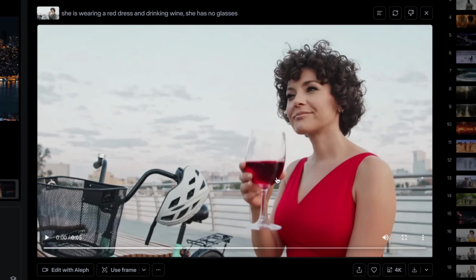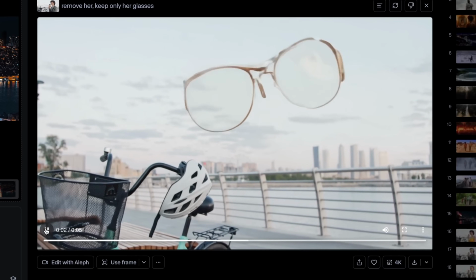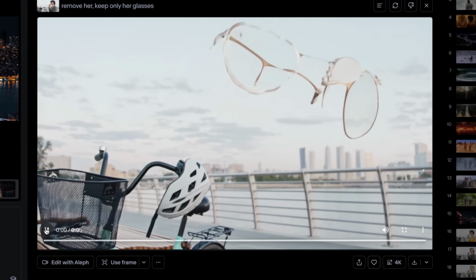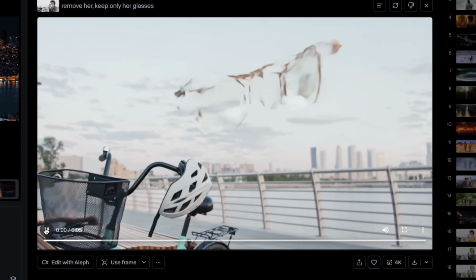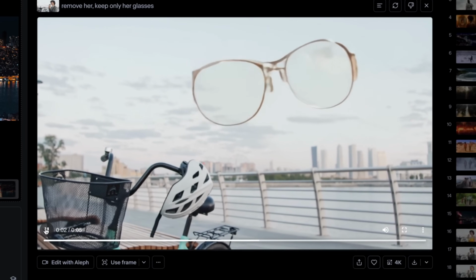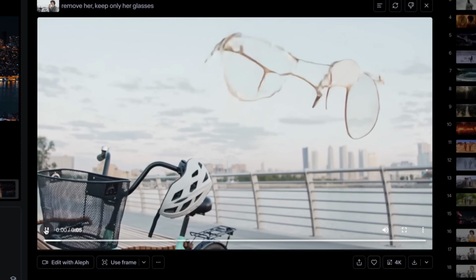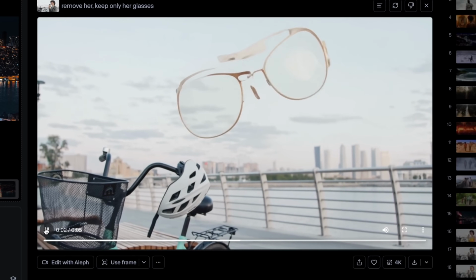And I was very impressed by this because Runway Aleph perfectly executed the whole prompt, gave me exactly what I asked for. Then here things got a little bit messy because I told Aleph to remove her and keep only her glasses. If you don't count the initial morphing problem, it gave me what I asked for, but this is a difficult prompt and it struggled with this a little bit.